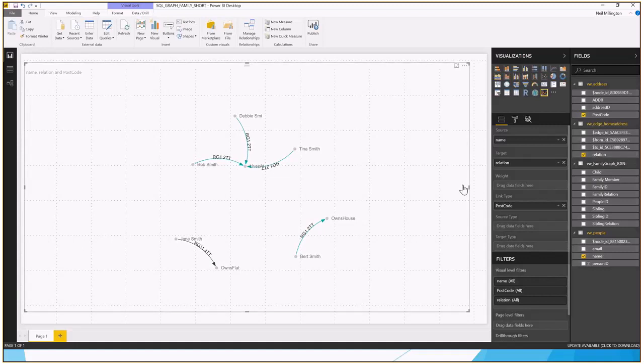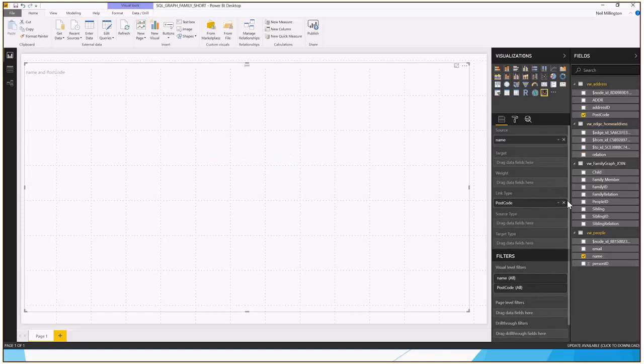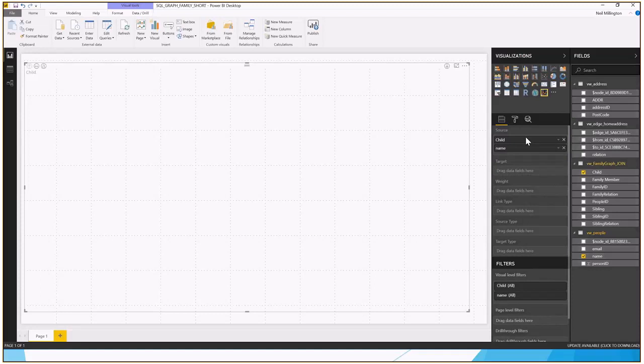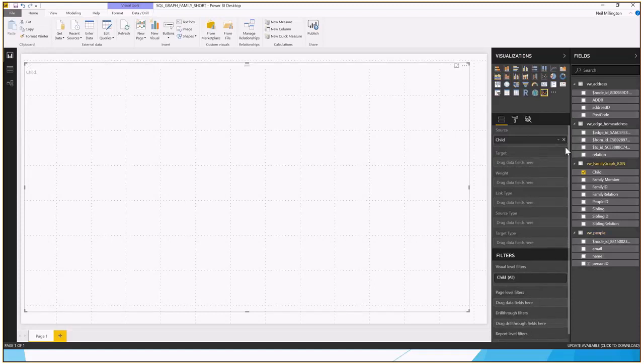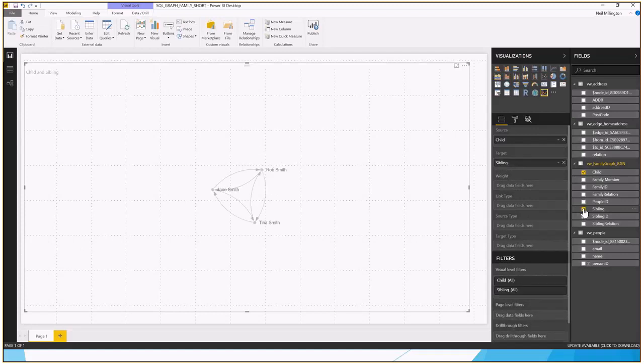So what I'll also do is, remember in the demonstration we created views, where the views were an amalgamation or a concatenation of a number of different joins. So what we'll do is, to show you that, I'll add those in here. So this time I'll add child in as my source, and I'll remove name because that's no longer applicable here. We're going to make the target the sibling, and we'll make the link type the sibling relationship.